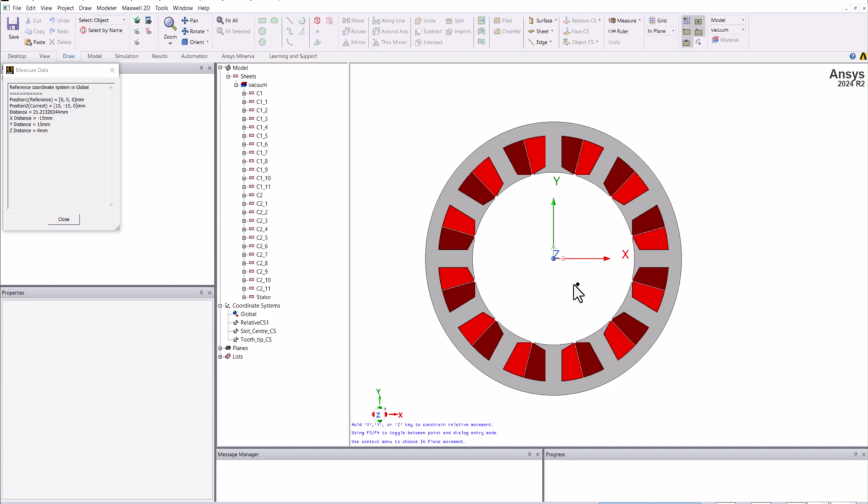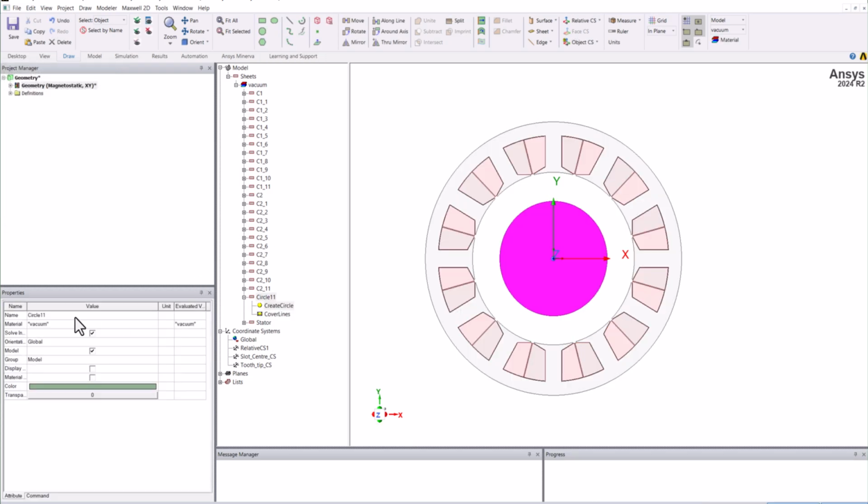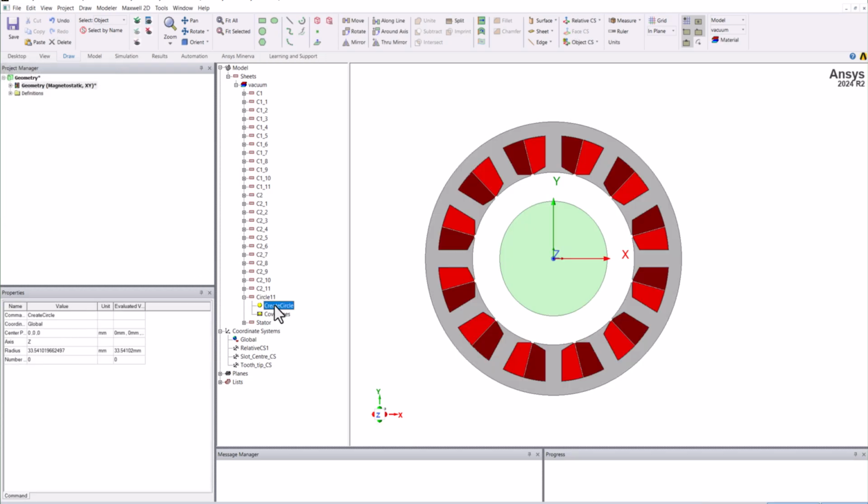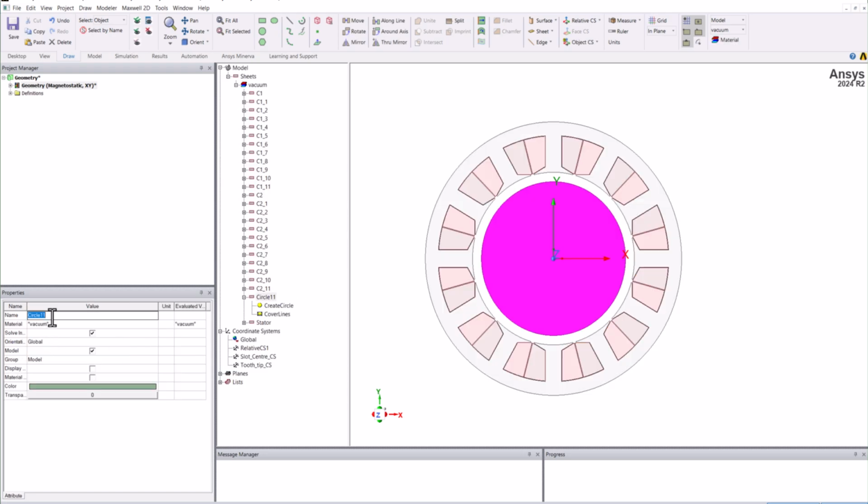Again we'll use the rotor, creating the circle. I will create rotor OD by 2 minus PM thickness. I will copy paste this geometry. I'm naming it rotor.